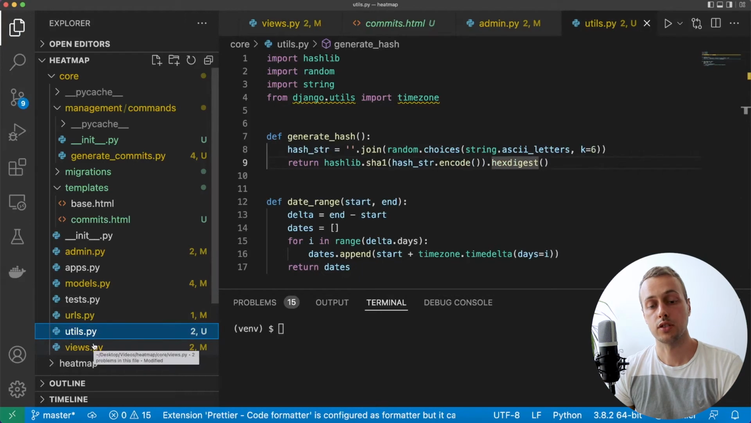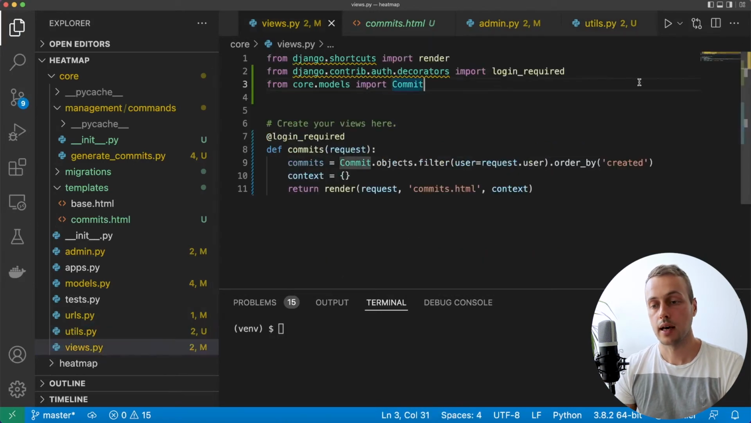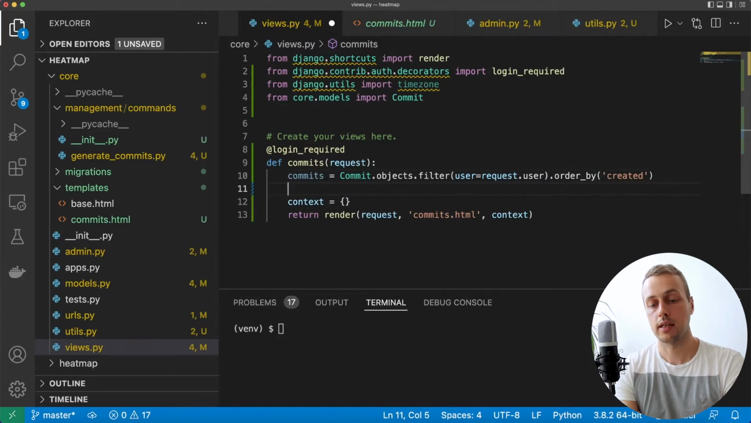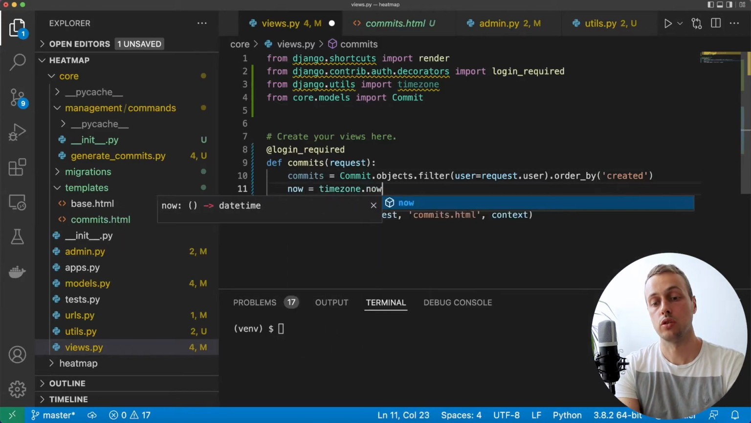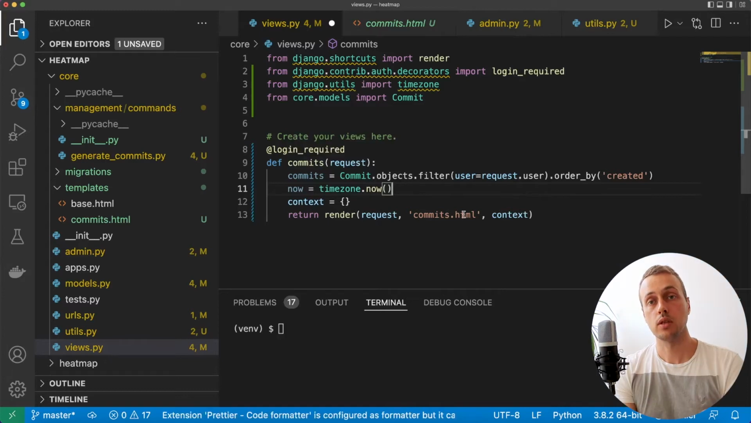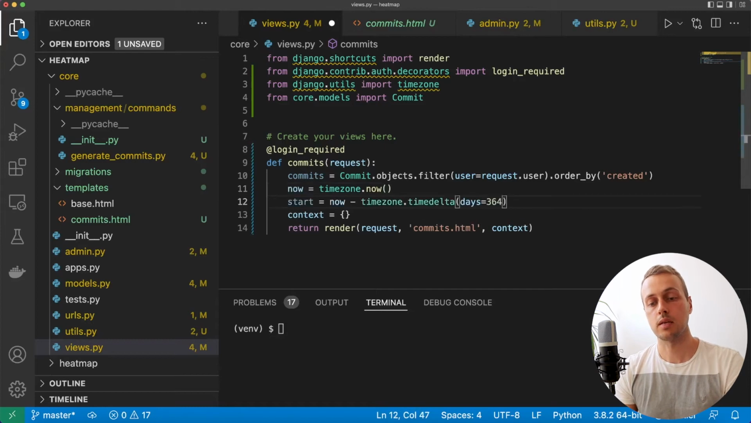So now that we have that, let's go back to views.py, and at the top here we're going to import the timezone module. And what we're going to do is, in the view, we're going to generate a start date and an end date. Now we'll call the end date now, and it's just going to be timezone.now. So that'll be whatever the current time is when this view is called. Now we want to go back a full year for our GitHub heat map. So we're going to generate a start time, and it's going to be equal to now minus a timedelta with 364 days.